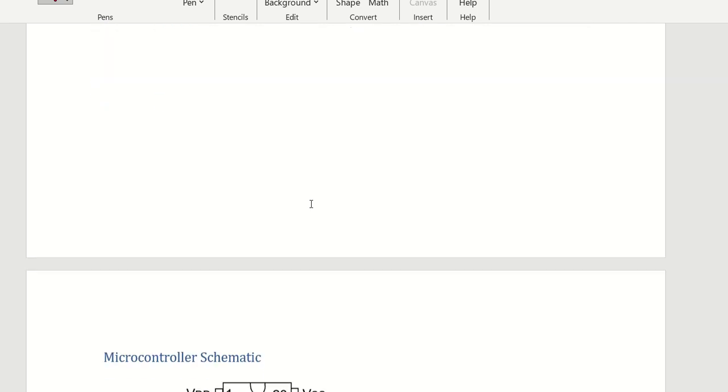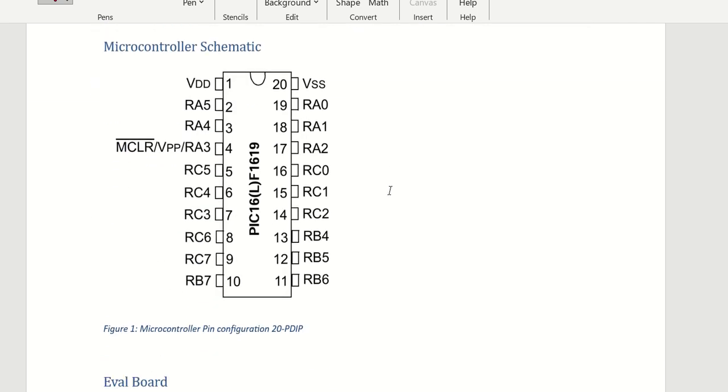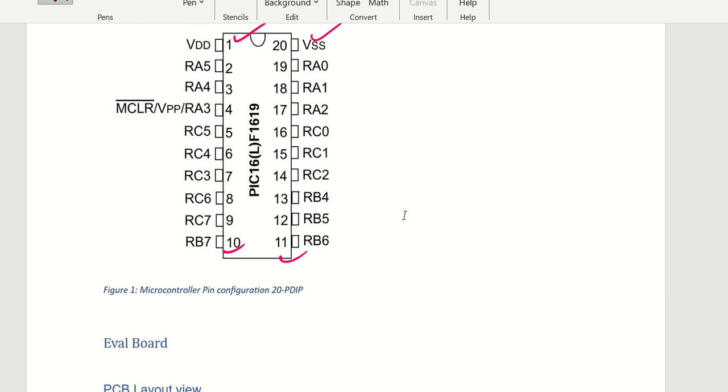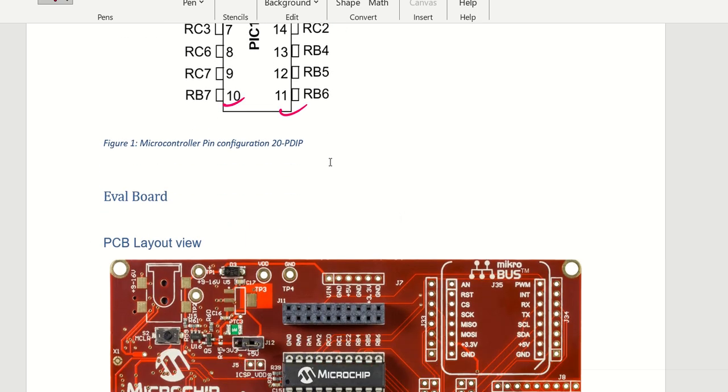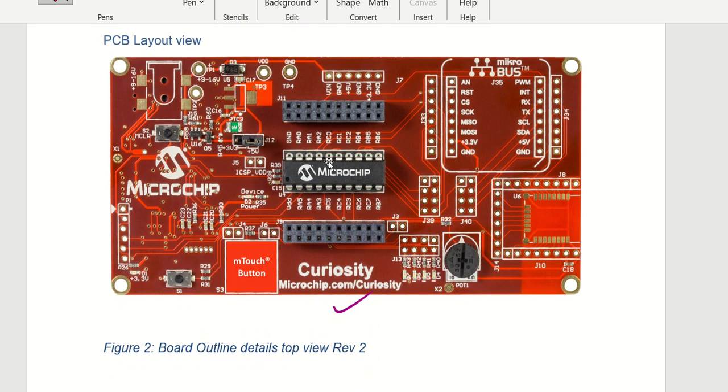All right. Now, as you can see, this is a 20 pin PDIP package. So you can see pins 1 to 10 and 11 to 20. So this is the pin package configuration. The best part of this device that I have seen is they have given a Curiosity board, which we have been using to program that as well. So this is the top view of the PCB layout for the evaluation board. Okay, and this is the microcontroller that I have been talking about, this one.